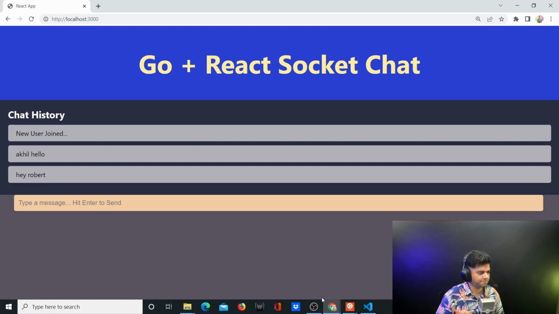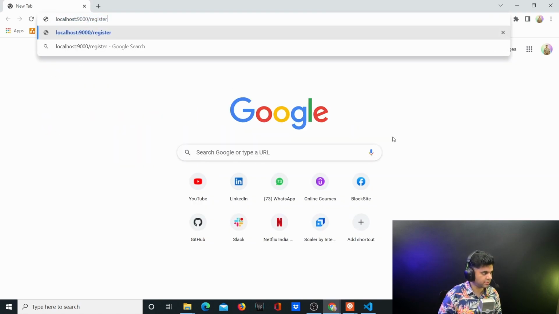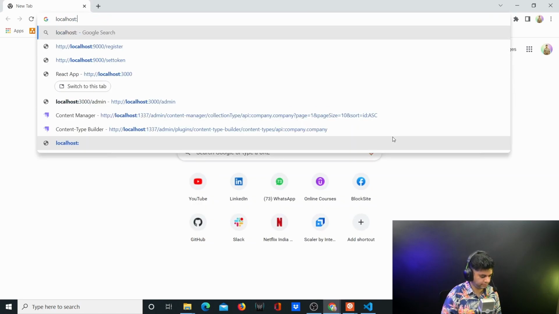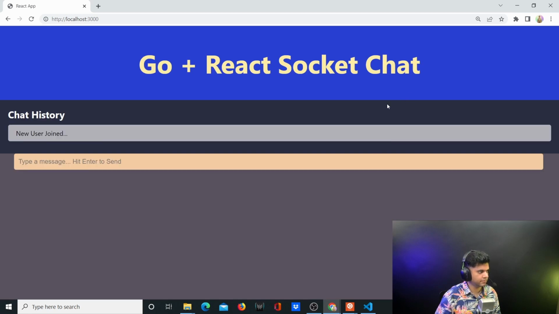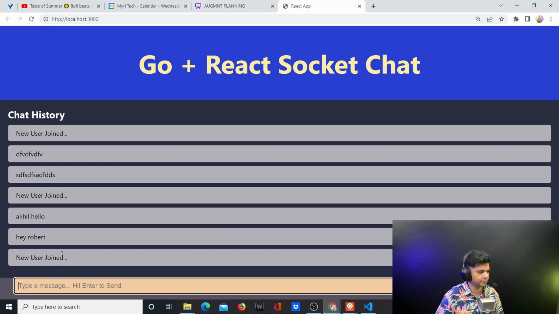Similarly, if I add one more browser here and I say localhost 3000, it says new user joined, and for the two guys before in the other browsers, it says new user joined to them as well. It's updating them here as well, new user joined, right? So everybody will be able to chat with each other. So this is the power of connection pools.